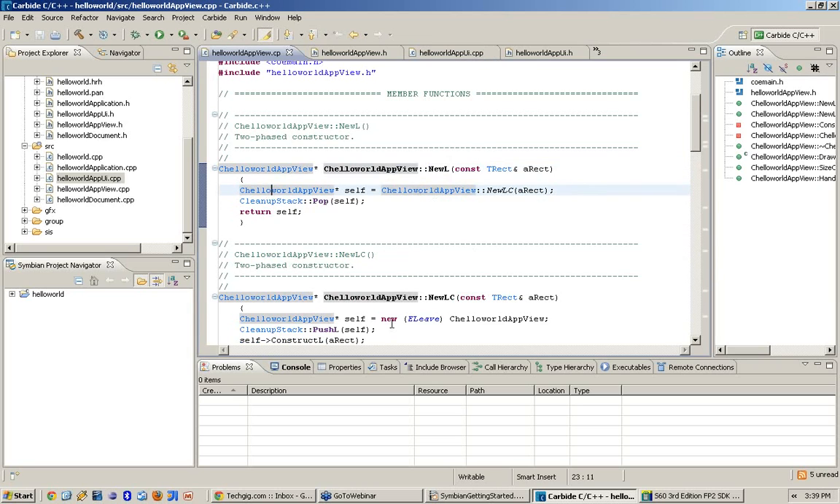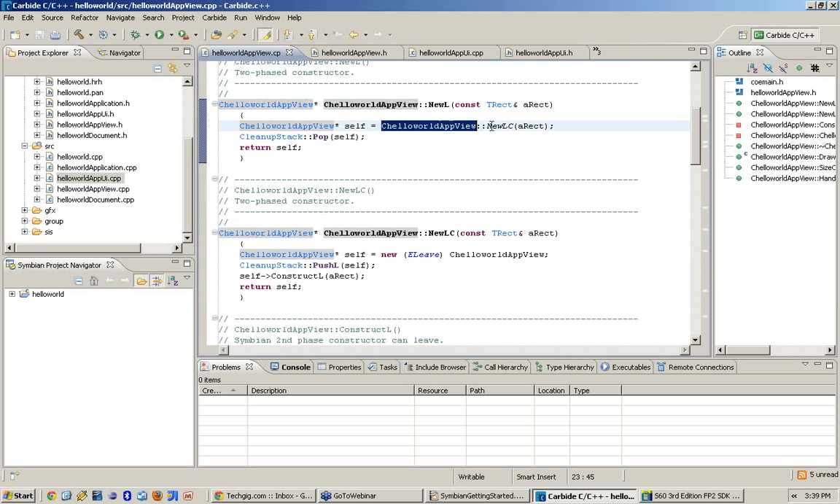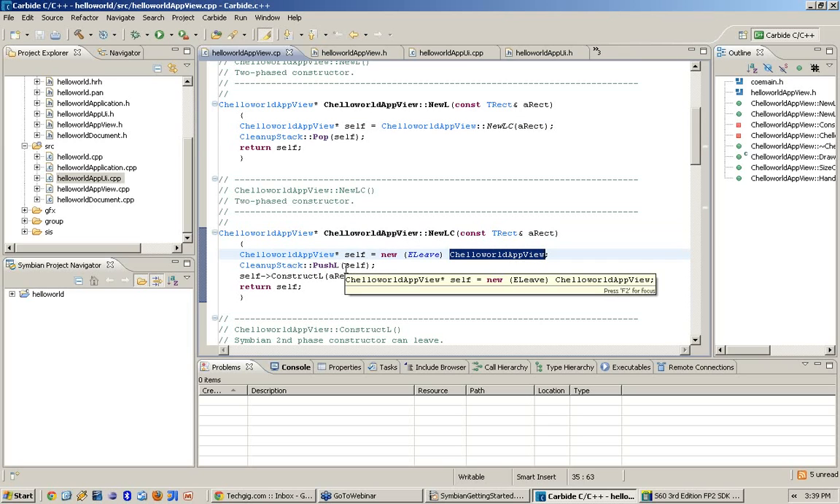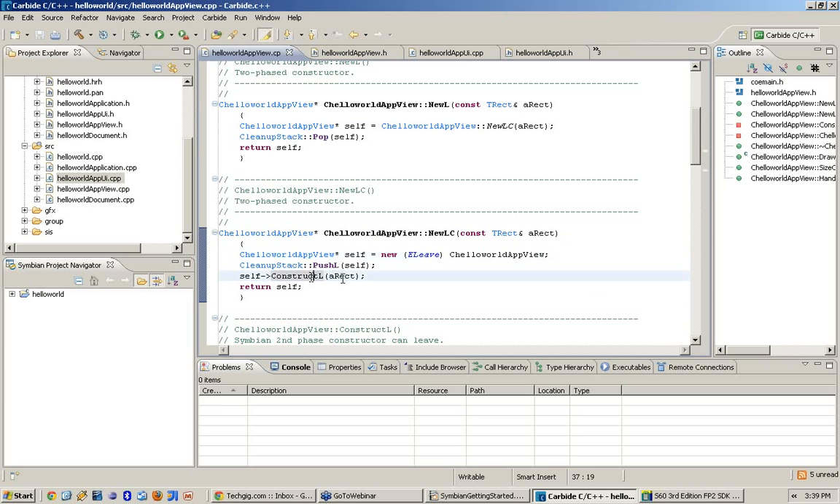This function calls another function, which is the NewLC of the same class, with the same arguments which are passed to NewL. This NewLC creates the actual object of this class, and then pushes it onto the cleanup stack, and then calls a Construct function, which is a leaving function.